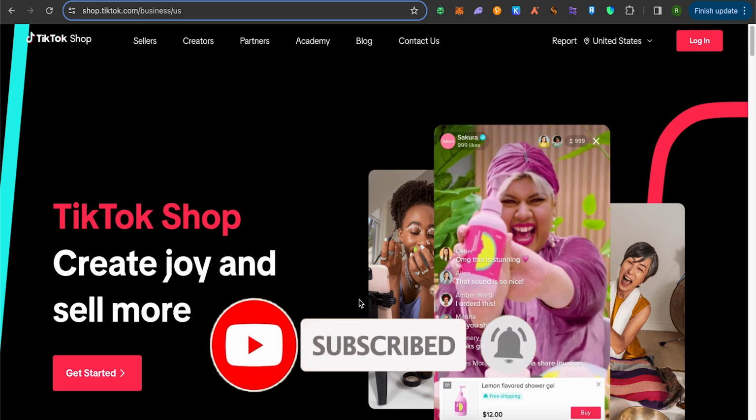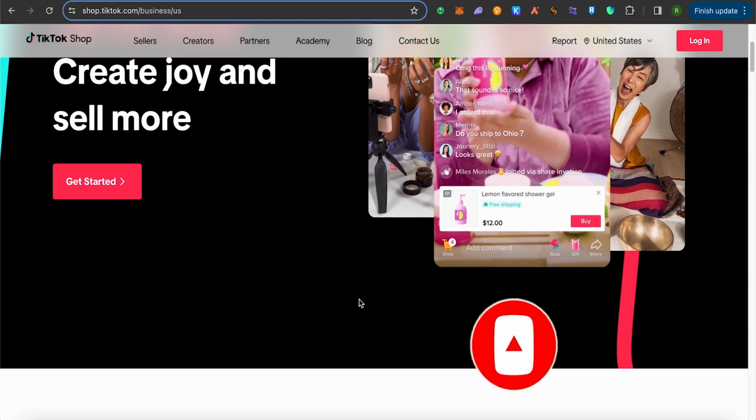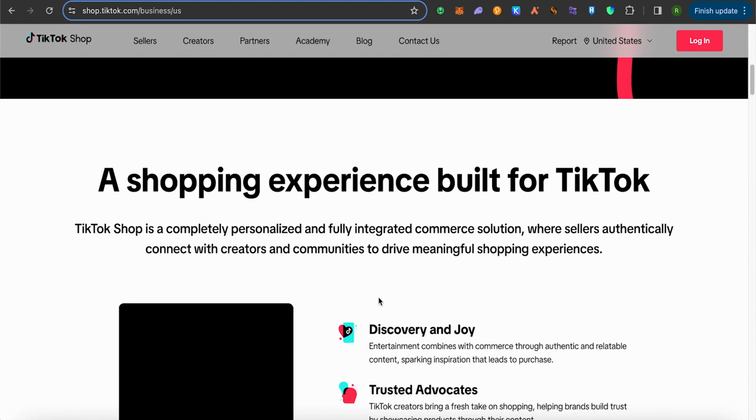Let's see how we can do it. So the best method to recover your TikTok shop is that you file an appeal, and make sure that you create an appeal video where you are holding up the sheet where it says that I am the owner of, and then add the TikTok shop name.